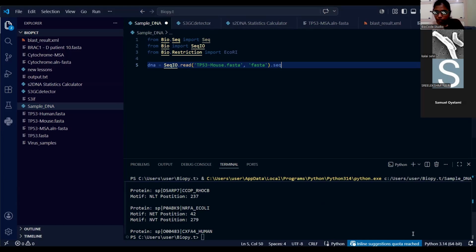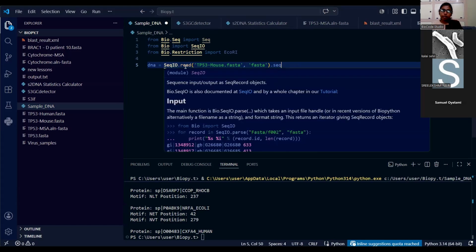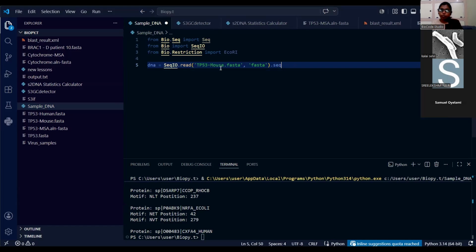So again, we are saying SeqIO.read with the TP53 mouse file. This is the file name that I put here, the file I'm going to use. I put the file type FASTA and put .seq. Why? Because you are telling Python to take only the sequence, apart from the sequence ID and sequence description. Everything else, leave alone, just take the sequence only.